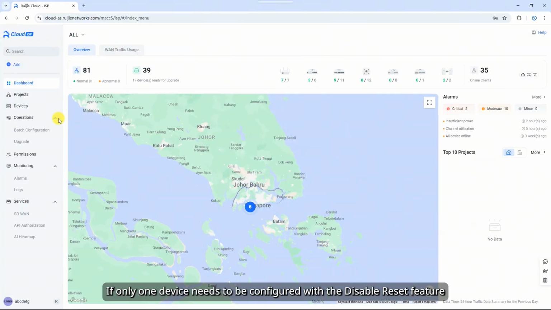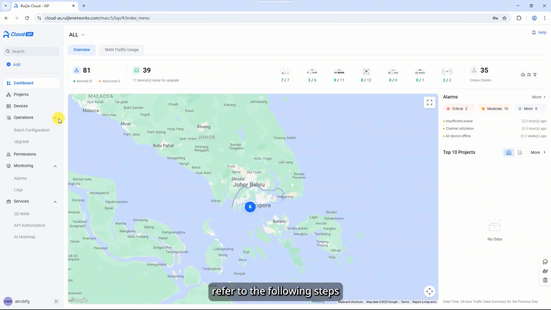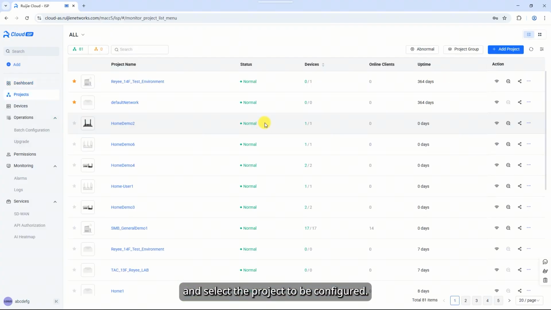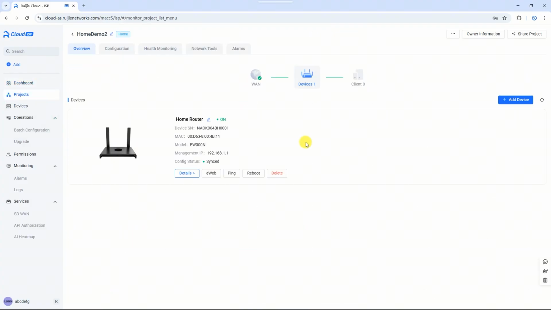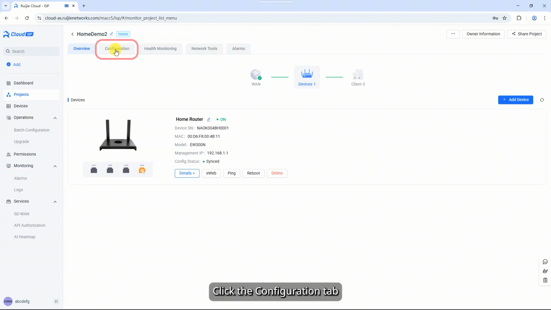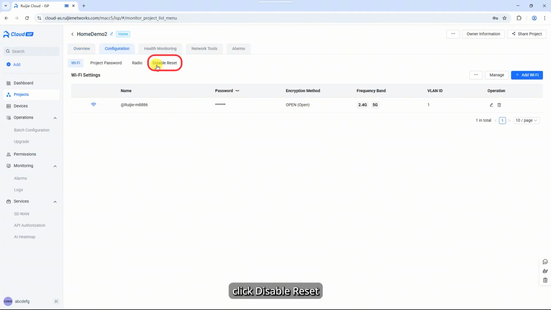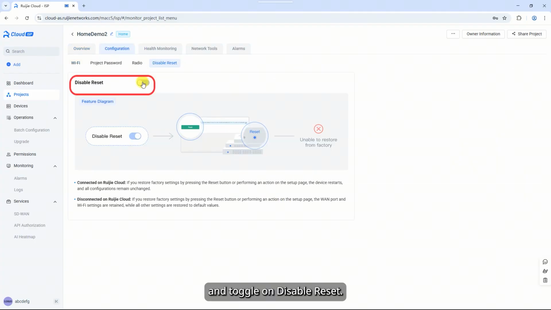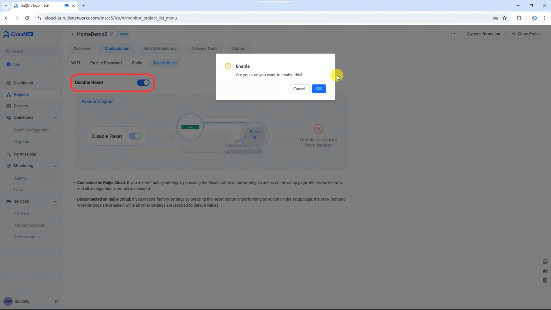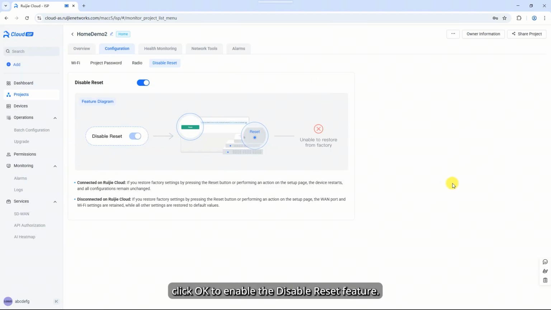If only one device needs to be configured with the Disable Reset feature, refer to the following steps. Log into Ruijie Cloud ISP, choose Projects from the navigation pane, and select the project to be configured. Click the Configuration tab. Click Disable Reset, and toggle on Disable Reset. In the displayed dialog box, click OK to enable the Disable Reset feature.